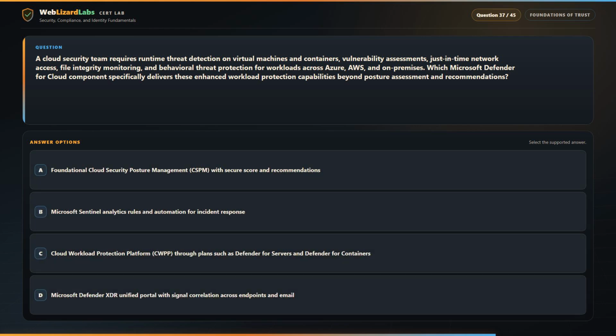Question 37. A cloud security team requires runtime threat detection on virtual machines and containers, vulnerability assessments, just-in-time network access, file integrity monitoring, and behavioral threat protection for workloads across Azure, AWS, and on-premises. Which Microsoft Defender for Cloud component specifically delivers these enhanced workload protection capabilities beyond posture assessment and recommendations?